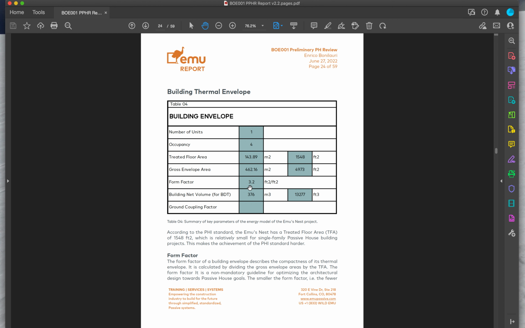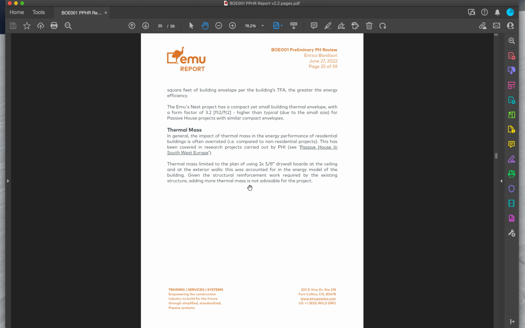And that is, we always look at the form factor when we look at recommendations to give to a specific project, because if the form factor is not favorable, then it becomes a lot harder to achieve any improvement in the energy efficiency of the building. Thermal mass is something that is in general overrated for residential buildings. In this PDF, I included a link to a study done by PHI showing that.